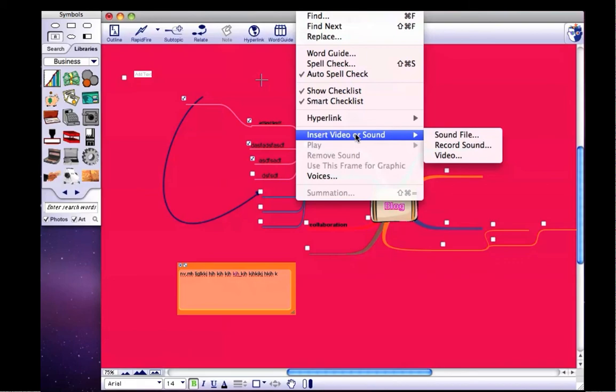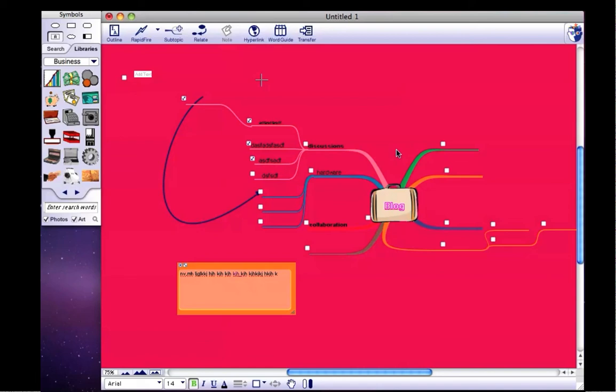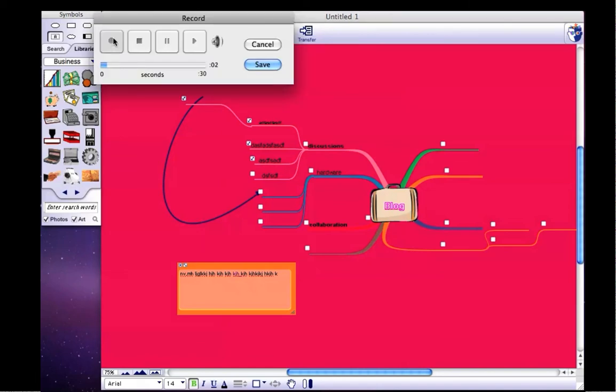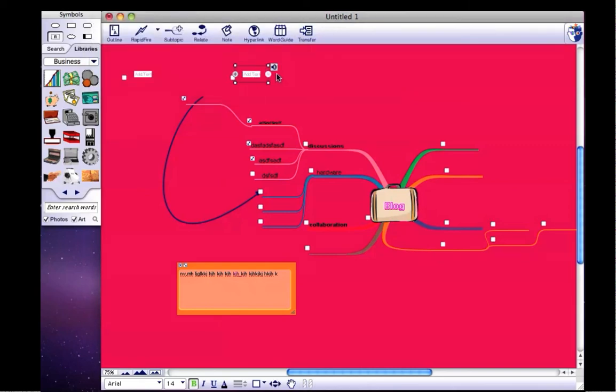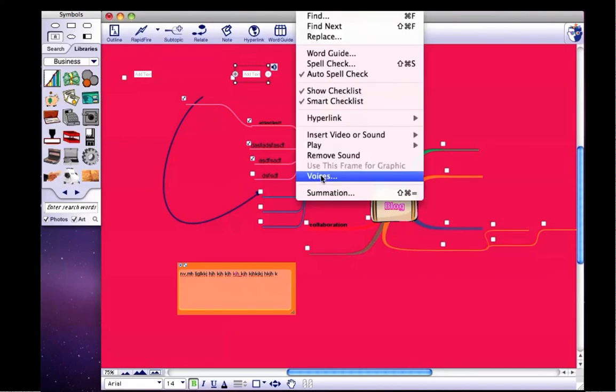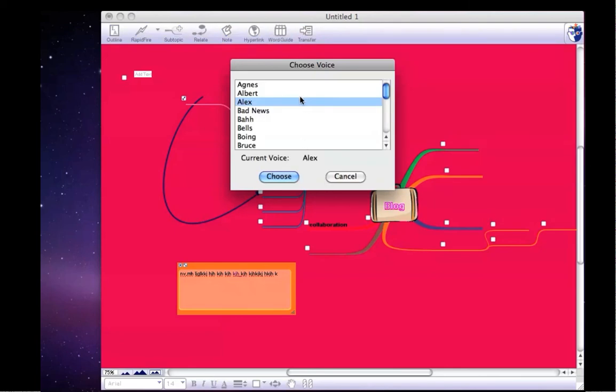You may wish to add a sound file, and this would be something that you have saved on your computer, or you may wish to record a sound. So you just go to the insert video or sound, down to record sound, and then you have to record your sound, and it will be inserted in where you have got the cursor placed on the screen. Then you can play the audio if you want, just to hear what it is like. Finally, you can add voices that aren't your voices, so you can use a pre-installed voice over the top of yours instead.